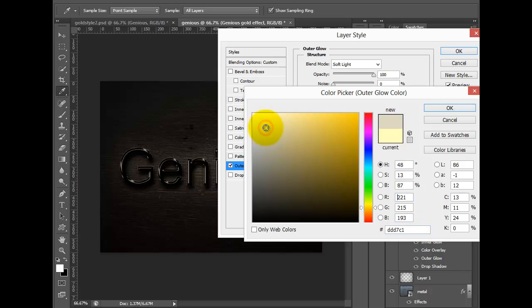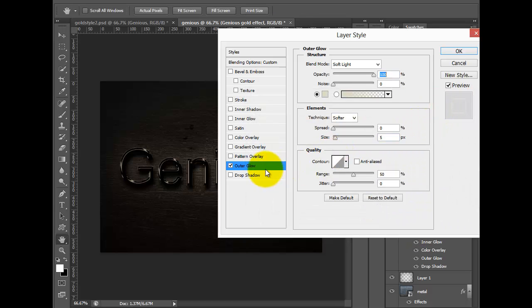Well, a little bit different. Here it is close. DDD7C1. DDD triple D, and 7C1. Use this as the color, and the other settings here. Then the technique is going to be softer. Spread is at 0, and the size has to move up to about 40. Let's make it 40.